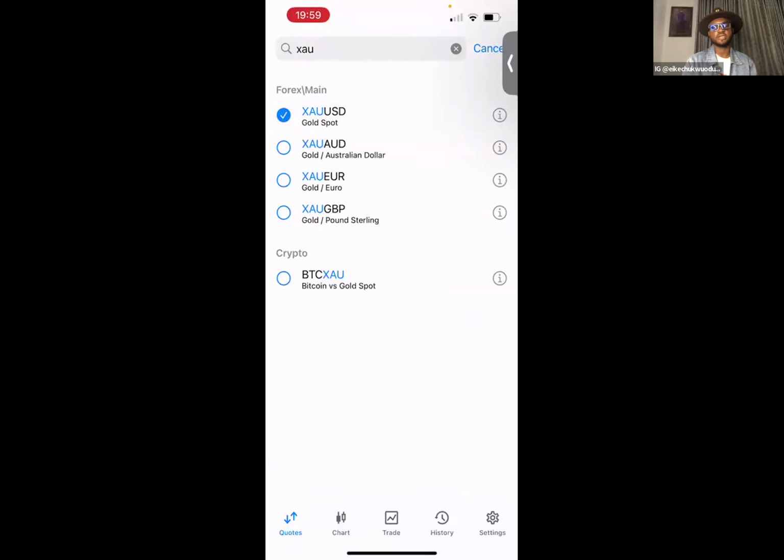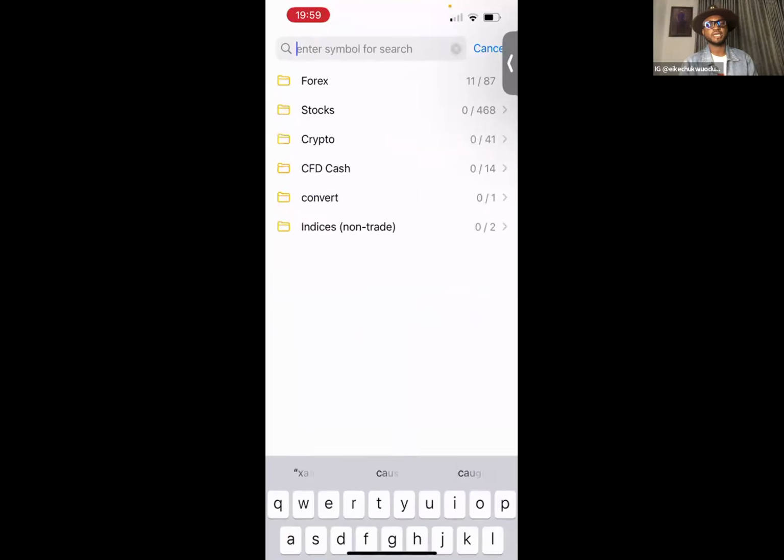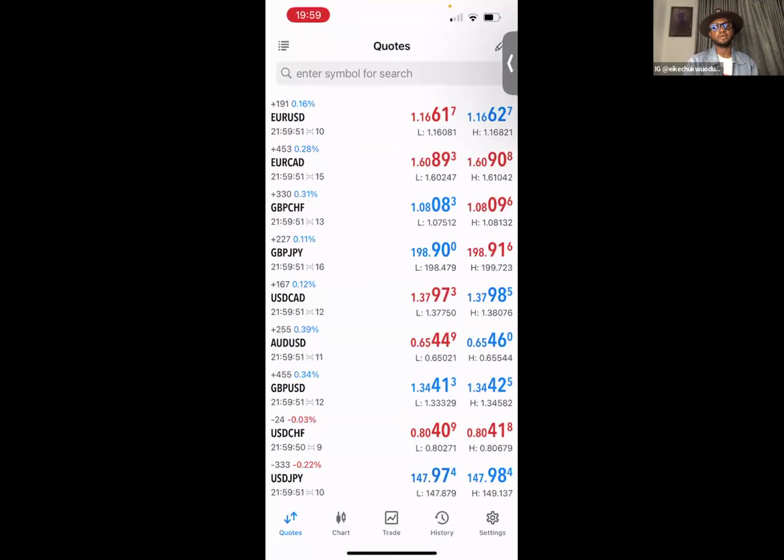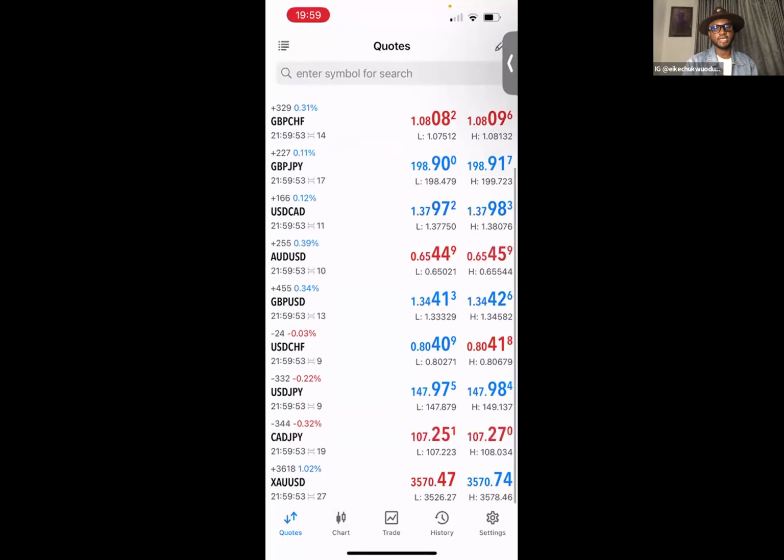Yes. Now cancel and go back. You're going to see that it has been added to the quotes page. Cancel and scroll down. You're going to see that it has been added at the bottom. Good. So what we just did is add the currency that we want to trade on this call.